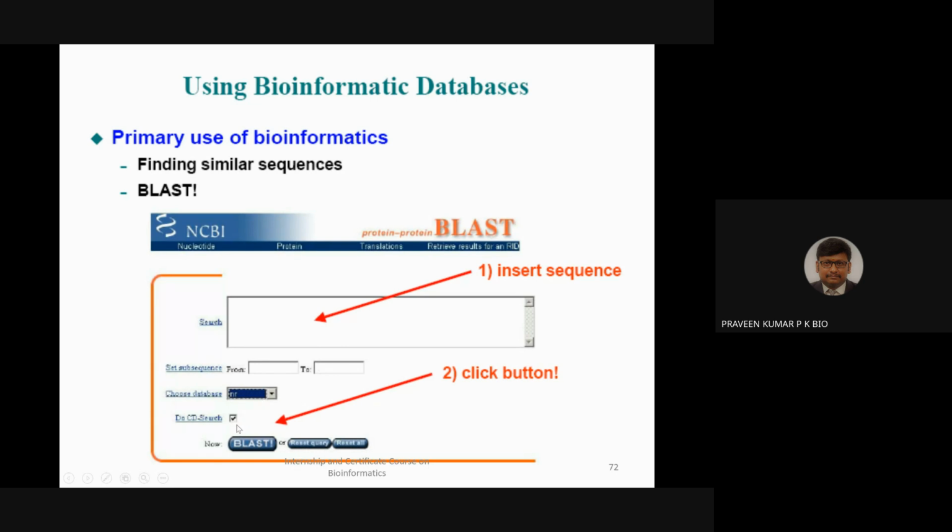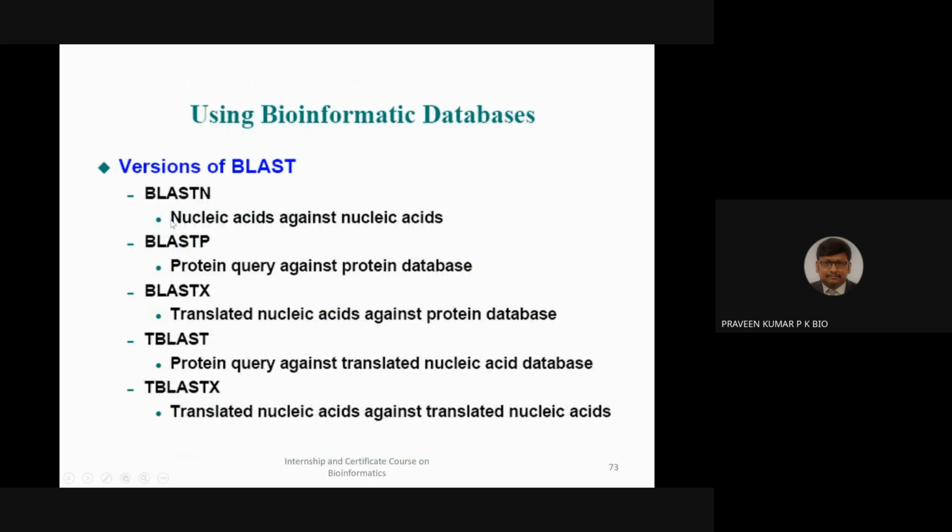Okay, for protein, NR; for nucleotide, NR/NT. And if you see the BLAST, we have 5 versions of BLAST. I told you translated nucleic acids we have tried with BLASTX, isn't it? You can also try with TBLASTX, which uses translated nucleic acids, but you BLAST with translated nucleic acids.